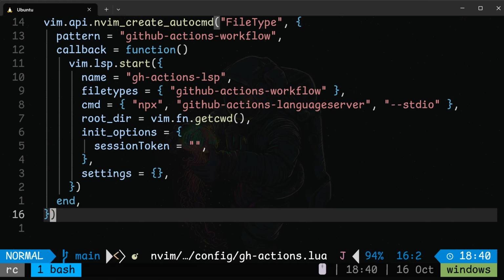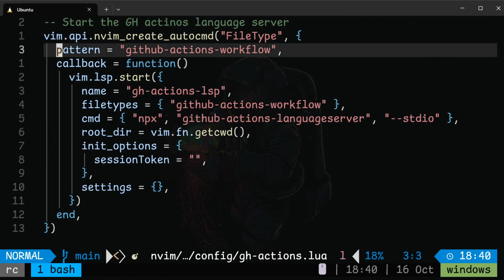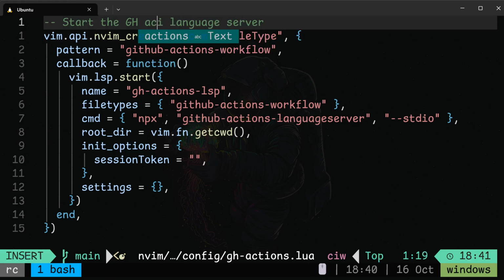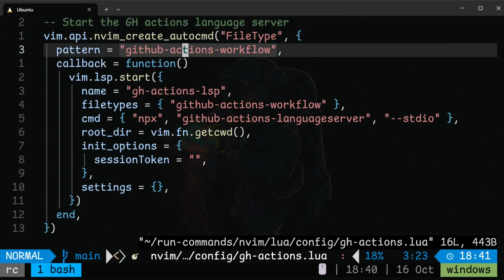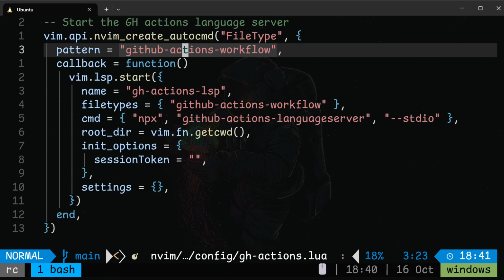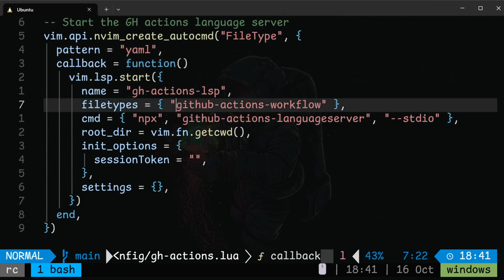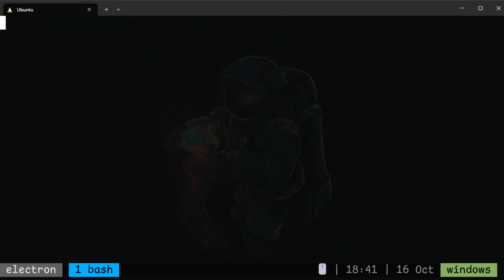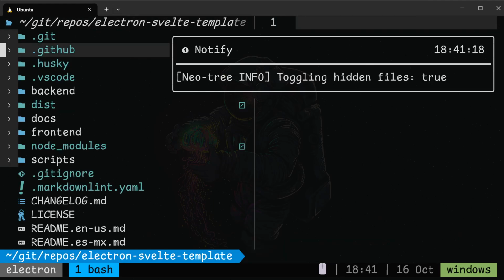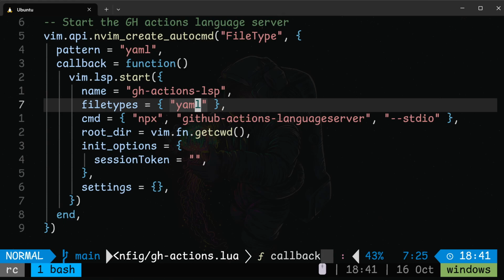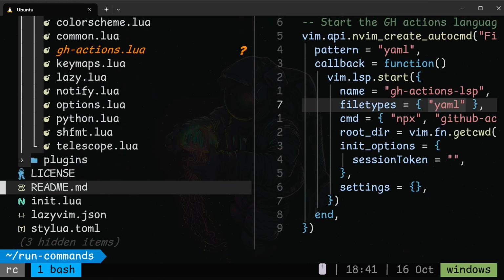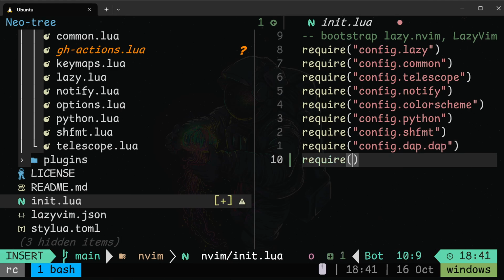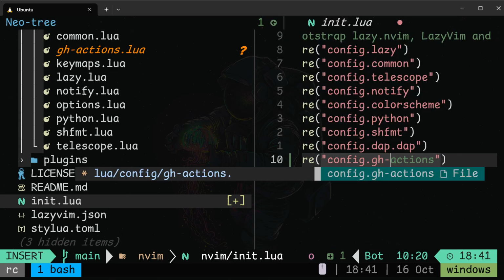Next thing, this is going to trigger the GitHub Actions language server whenever we have a GitHub Actions workflow. In case you want to trigger this for any YAML, I have it here. If I change it to YAML and go back to my project here, it's going to be working already. Actually, I have to import this file. So I have to go here in init.lua, and I will require this config, and this is githubaction.